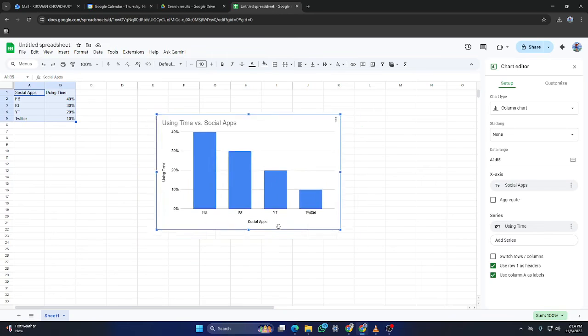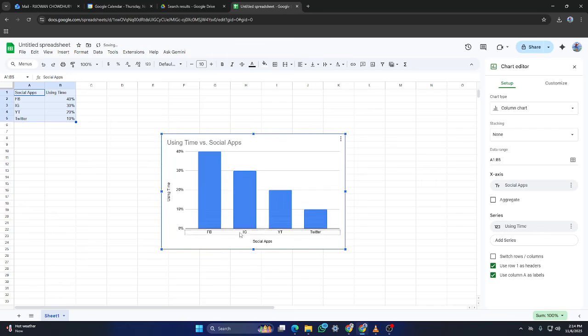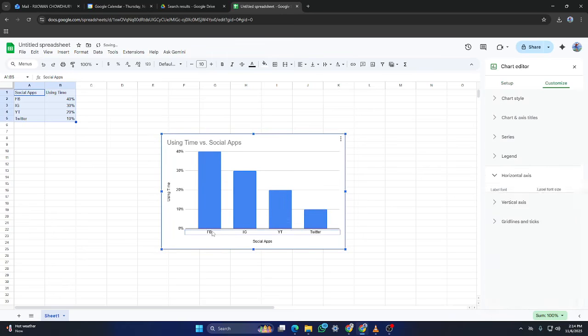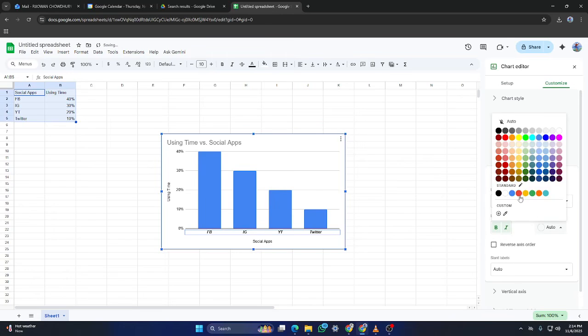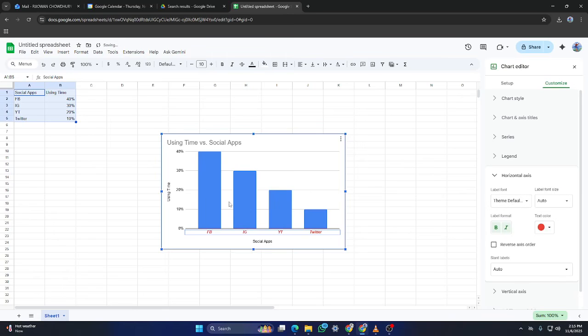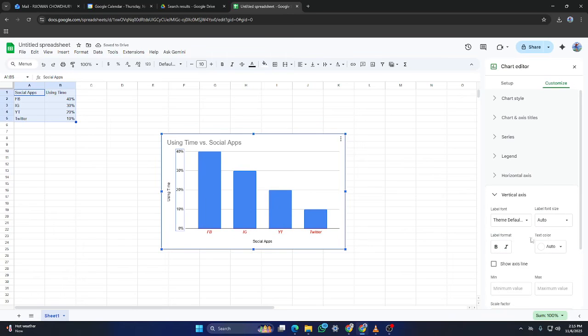But if you want to change it, just click on the chart, open the chart editor on the right, and under the Setup tab, you can switch to any type: pie chart, bar graph, line chart, and more. You can also customize it further. Add titles, change colors, or adjust labels under the Customize tab to make your graph look just the way you want.